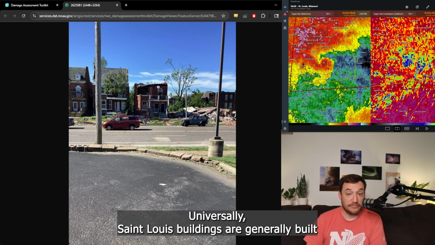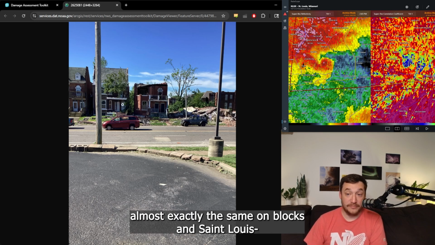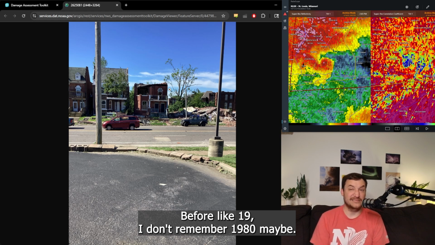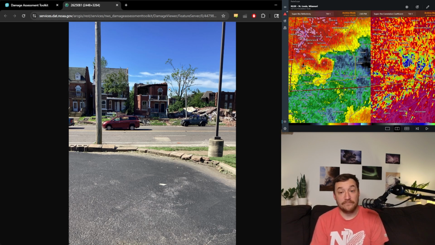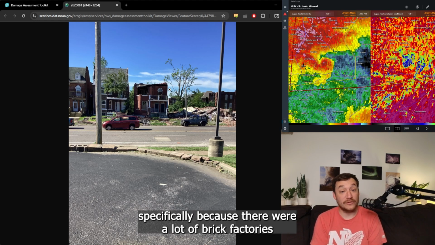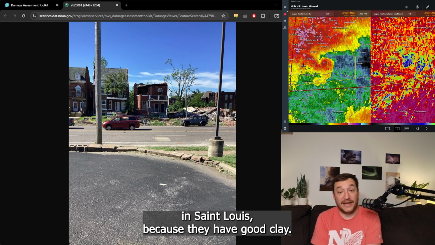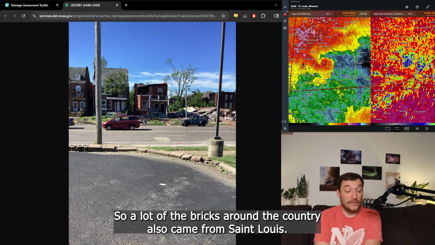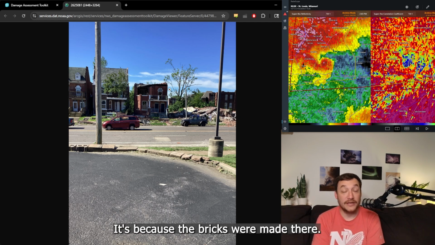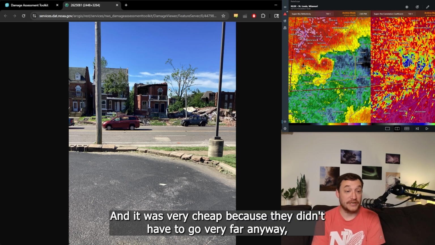Universally, St. Louis buildings are generally built almost exactly the same on blocks. And St. Louis, fun history story, St. Louis created a ton of bricks throughout its history before like 1980 maybe. So a lot of the buildings in St. Louis are built out of brick, specifically because there were a lot of brick factories in St. Louis because they have good clay. So a lot of the bricks around the country also came from St. Louis. So when you ever go to visit St. Louis and you're driving through and you're like, why are all these buildings brick? It's because the bricks were made there and it was very cheap because they didn't have to go very far.